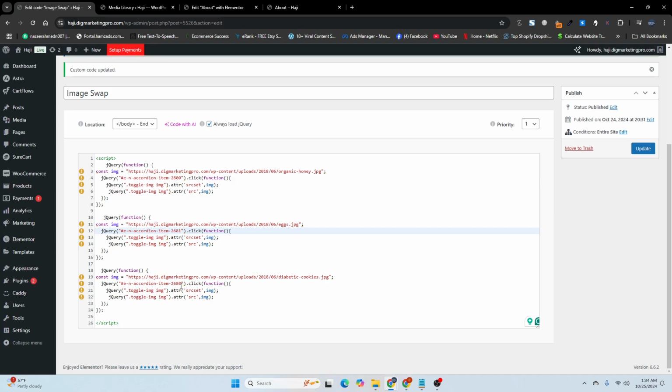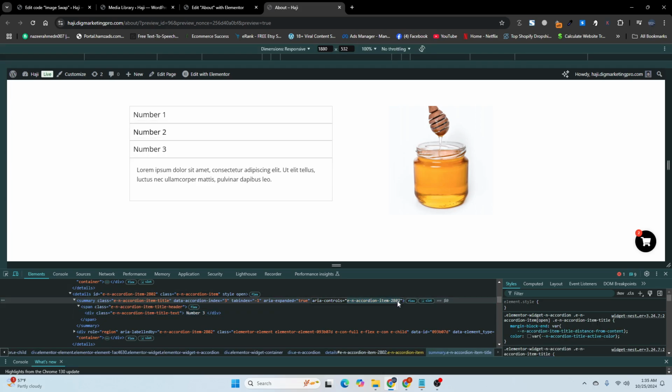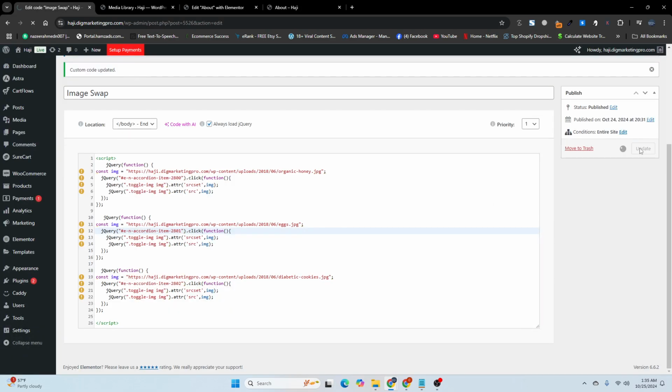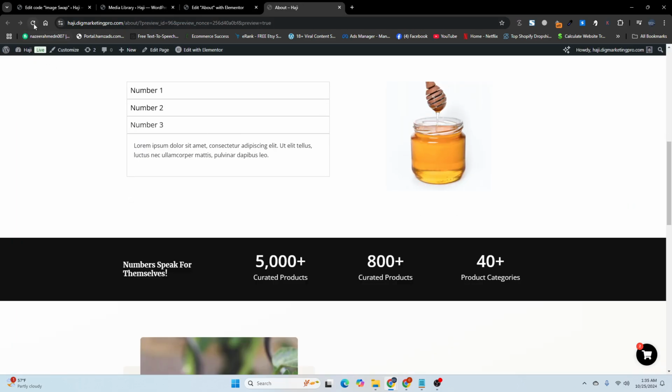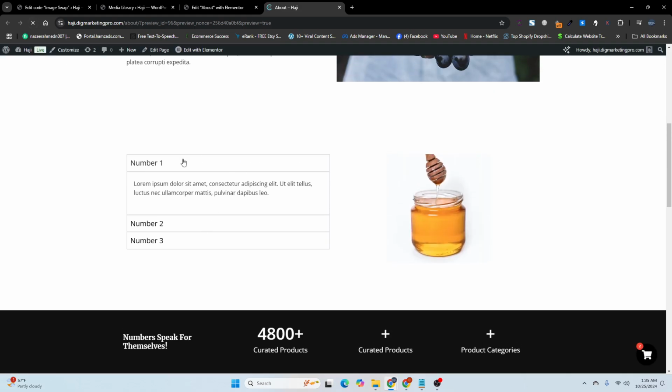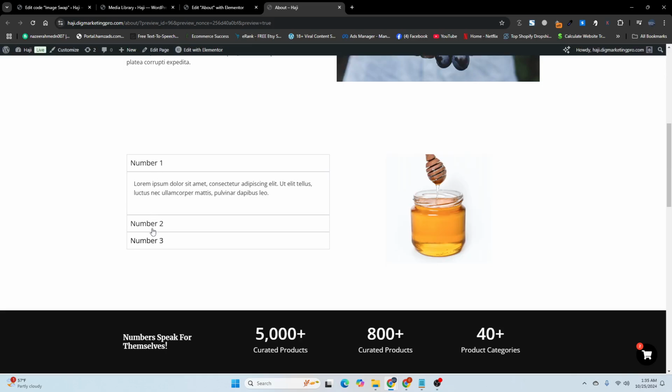And here 2802, 2801. Let me show you the last one. Just click and inspect here. Here you can see 2802. Go back to your code and click on update here, and go back here and click on here. So now you can see when I click on here, the image is now changing here, here, and here.